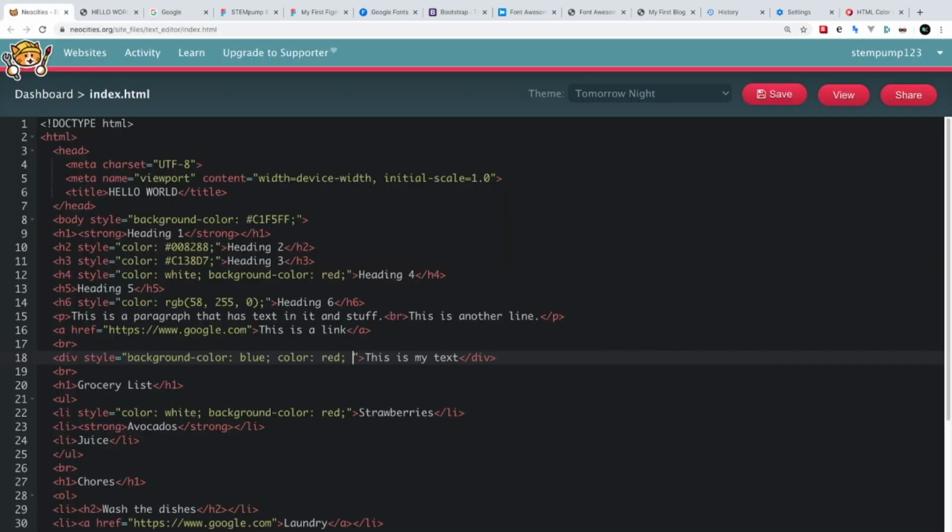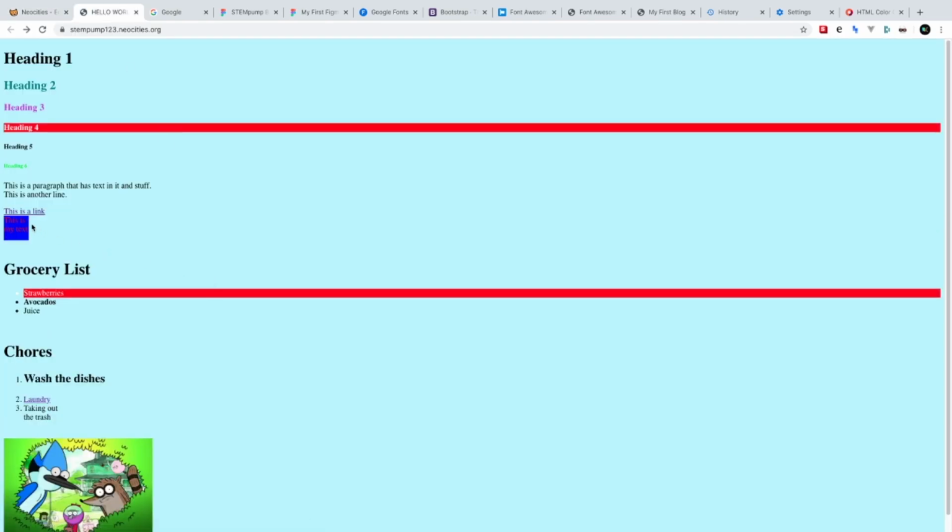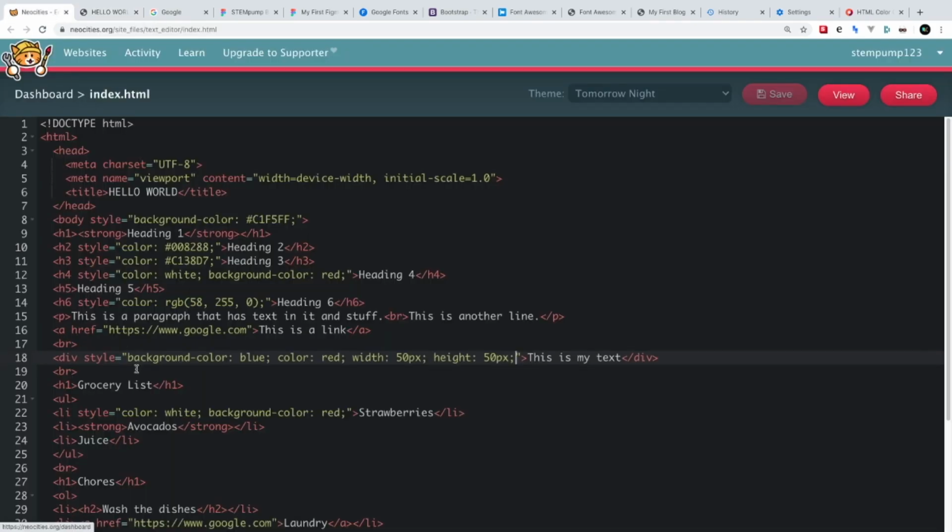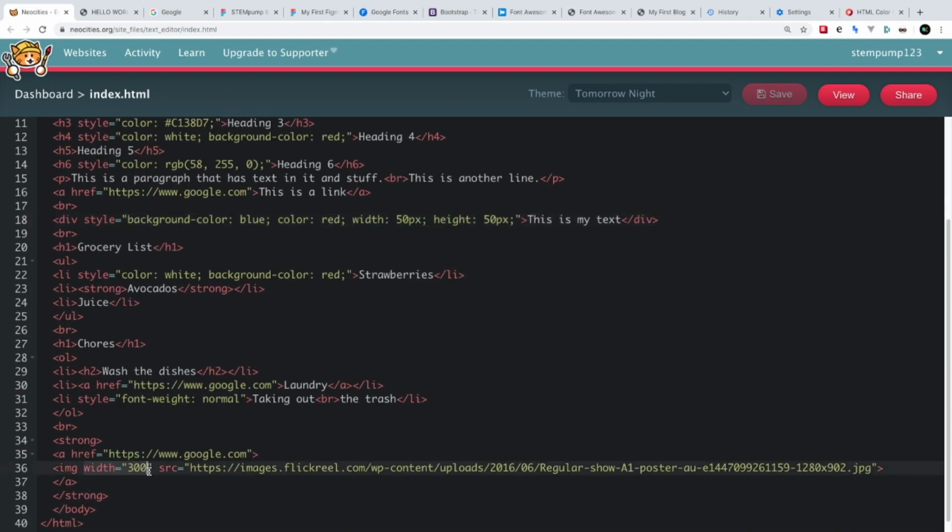So what you can do is you can write width 50px, and that stands for pixels. Height 50px stands for pixels. And look at that, we have our little box, and this is 50 by 50, and all of our text is now inside of this box.